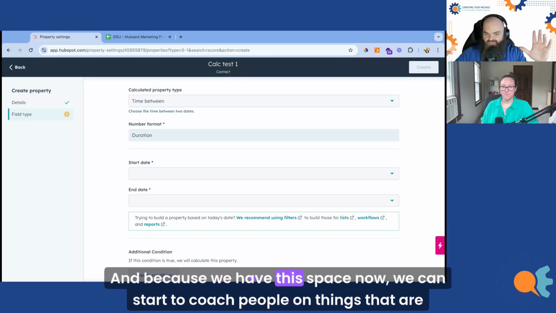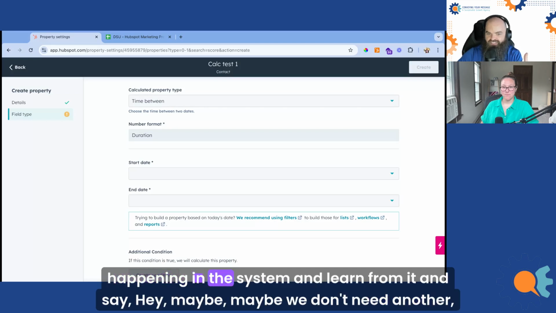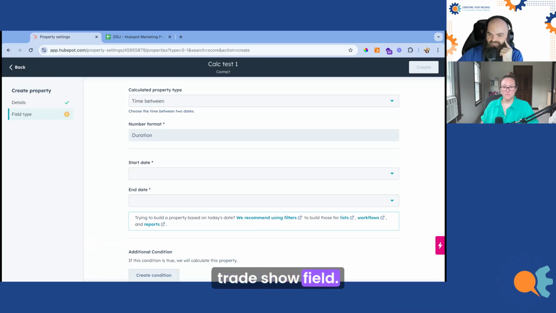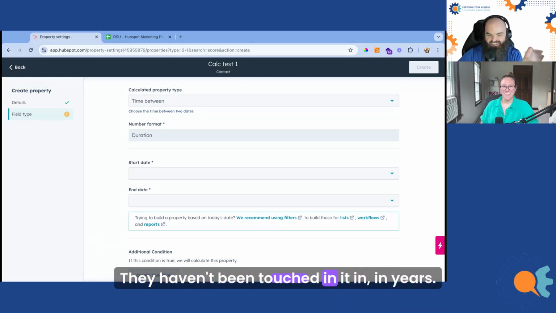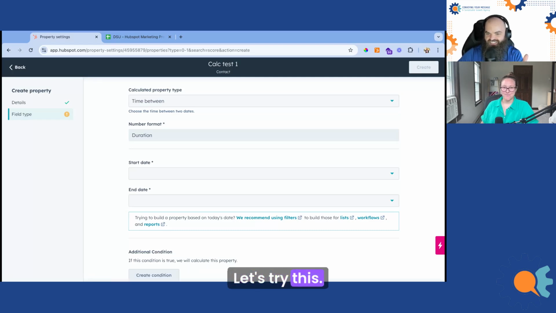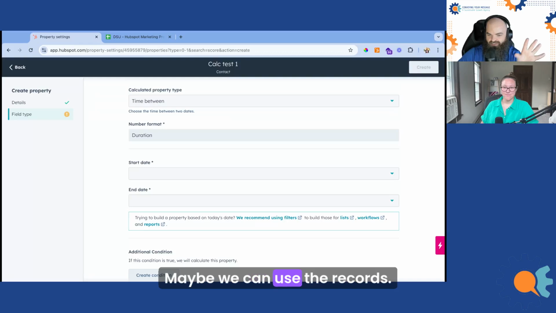And because we have this space now, we can start to coach people on things that are happening in the system and learn from it and say, hey, maybe we don't need another trade show field. Like you've just created 20 of these. They haven't been touched in years. Let's try this. Maybe you should use the list tool. Maybe we can use the records.